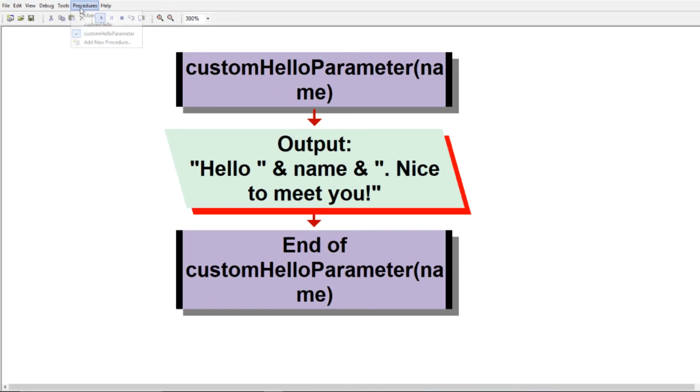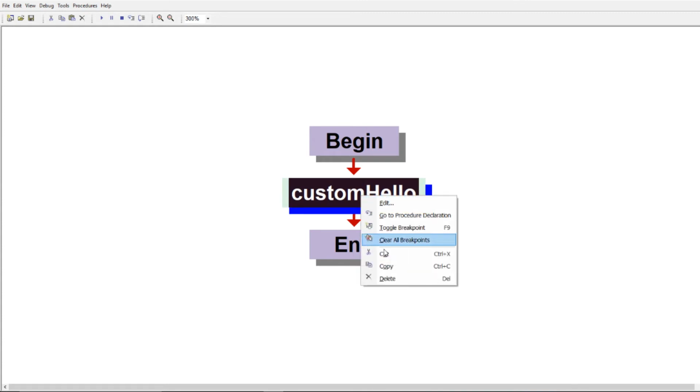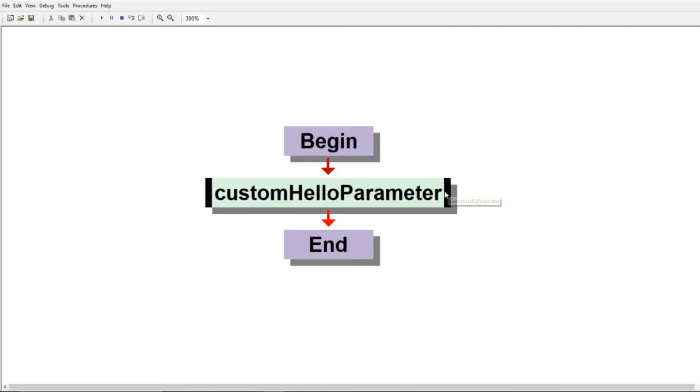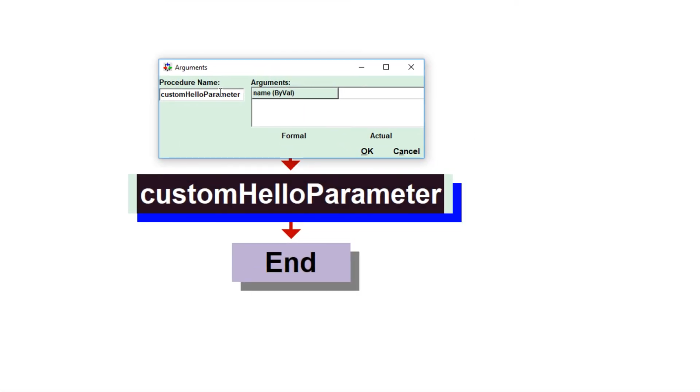So what I'm going to do is go back to my main procedure, delete my old custom hello procedure, and I'm going to go ahead and add or call my custom hello parameter procedure. Now note, it looks just like the other one. The name's longer. There's the vertical bars. But note, one thing I can do now is double click on this, and you will note that it will show me not just the name of the procedure, but the arguments. So when I defined this procedure, I set up an argument called name, and I'm going to pass a value into that.